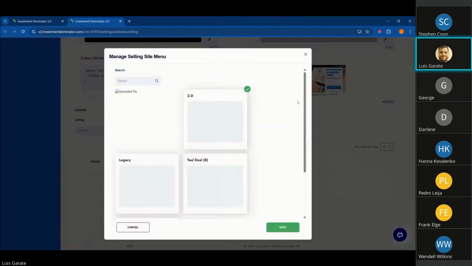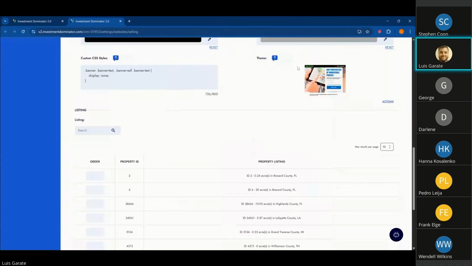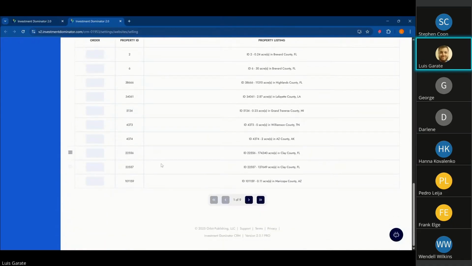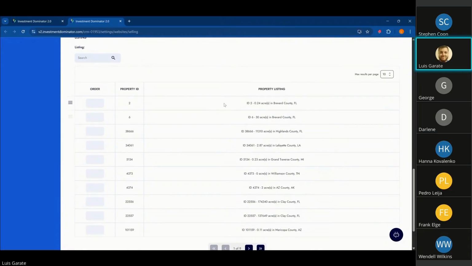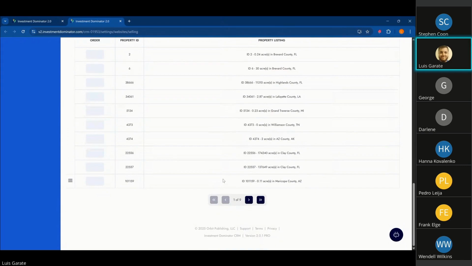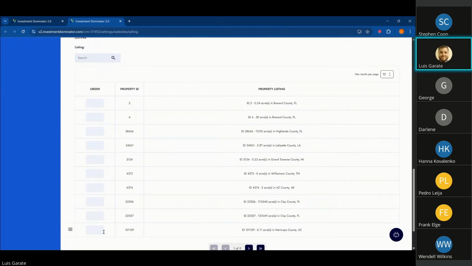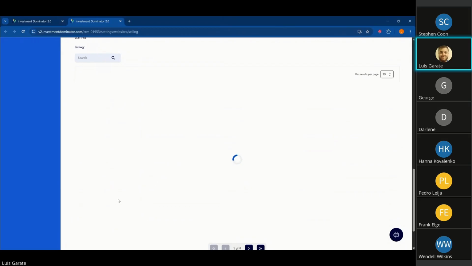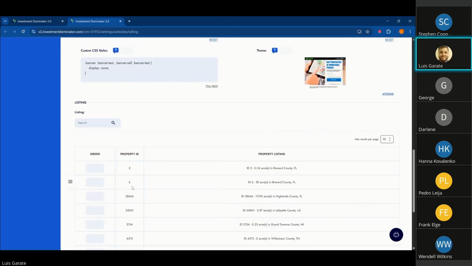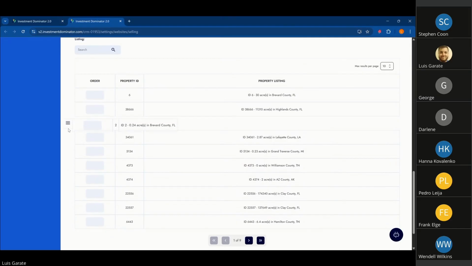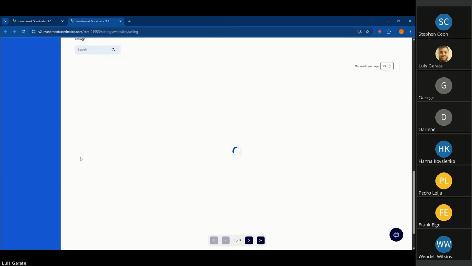This one has 3 themes. You have the option to change the themes. Now the listings. So these are my properties that I'm selling right now. You're not going to have any if you're not selling any properties, right? But this is how you manage them. You can actually change the order. For example, if you want this one to be at the top, you can move it. You can do all those changes here, and you can just drag them like this, right?